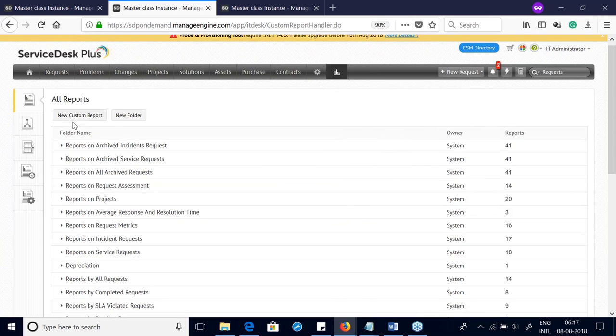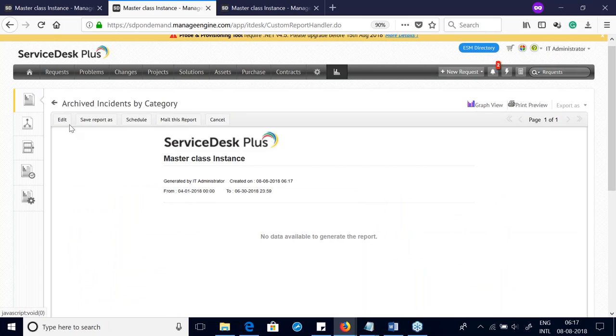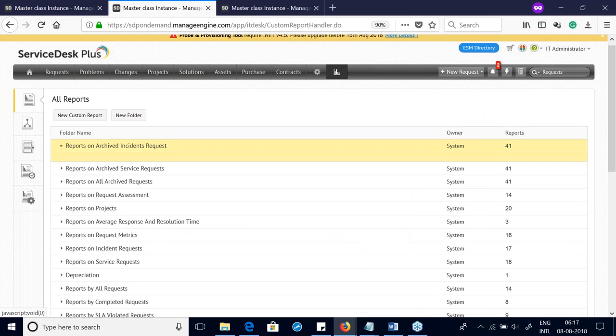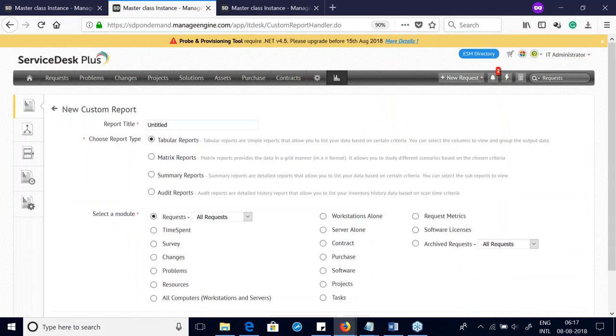Under the report section, you will be able to create a new custom report, or use the maximum number of reports we have provided by default, and you can go ahead and create them as well. So this is what we have under the report section. You can click on new custom report, and you will be able to choose the module for which you would like to take a report.